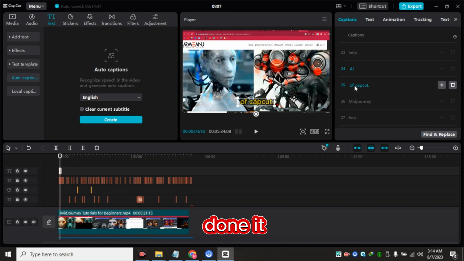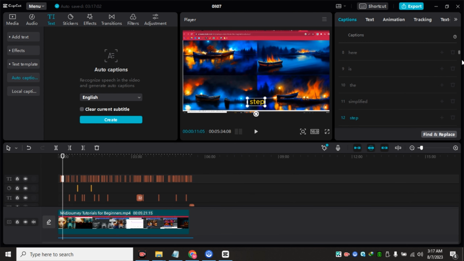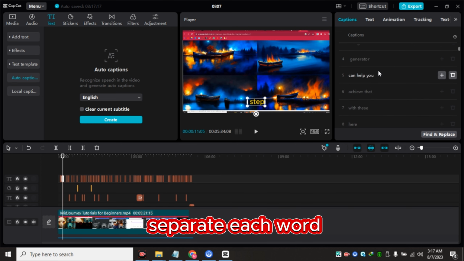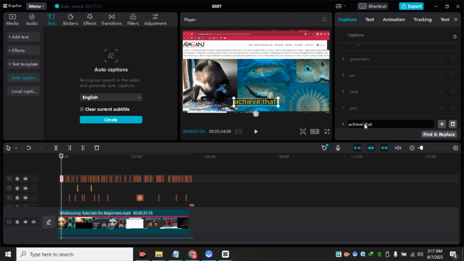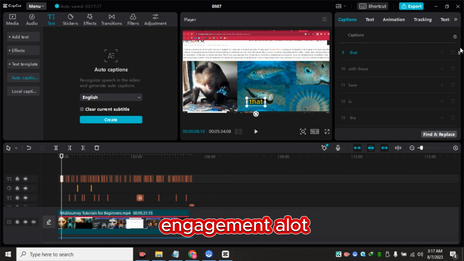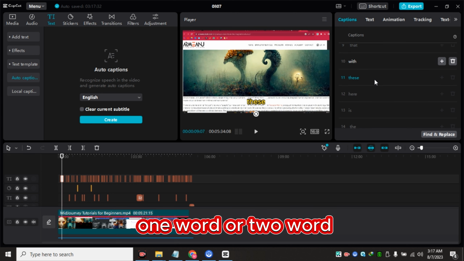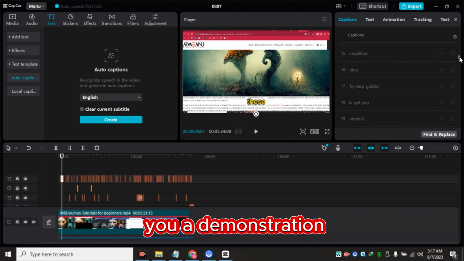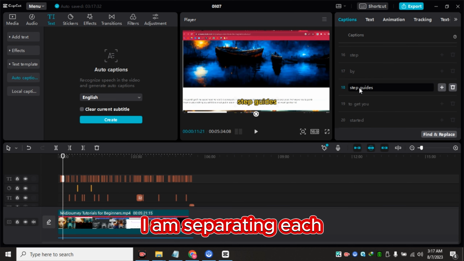So I have done it. Here is the subtitle, and you have to separate each word on each line independently, and it will increase your engagement a lot. You can use one word or two words, 2 to 3 words are recommended, but to give you a demonstration, I am separating each.